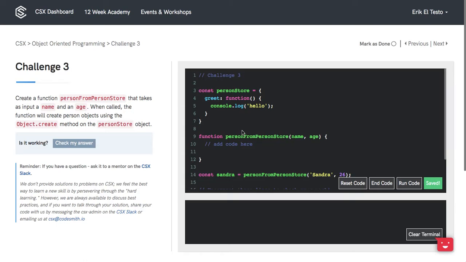Alright, so just to recap, in challenge number 2 we created this personStore object which has as a property greet. Greet is a method, and all it does is log hello to the console. Now we're going to need to use that personStore object within our personFromPersonStore function. So we can see in the instructions that we're supposed to use the Object.create function.